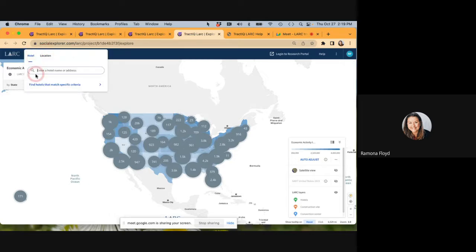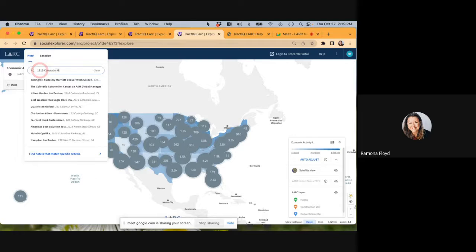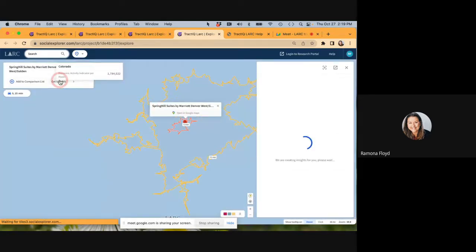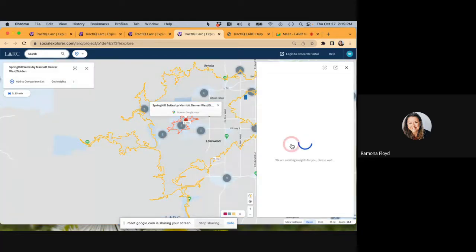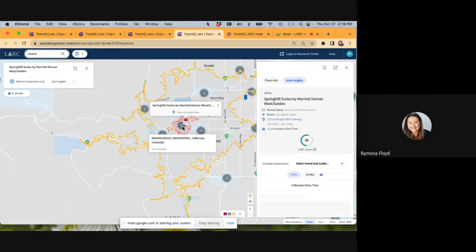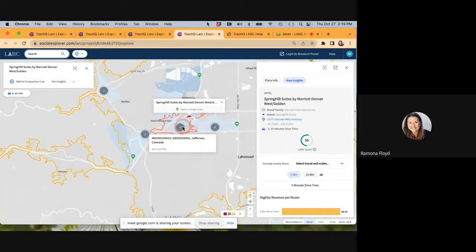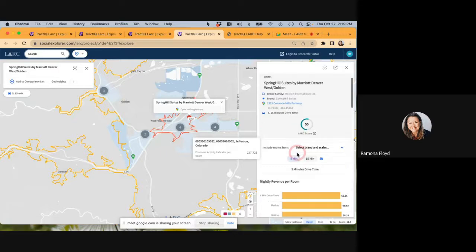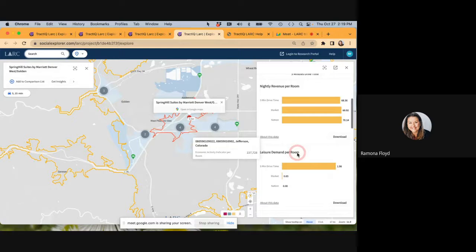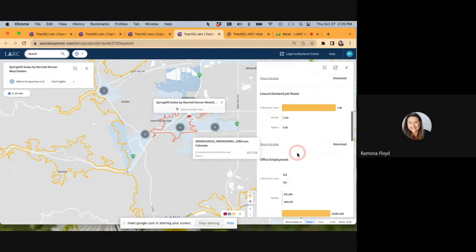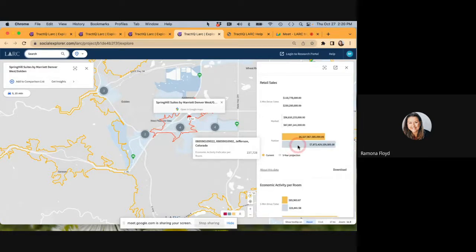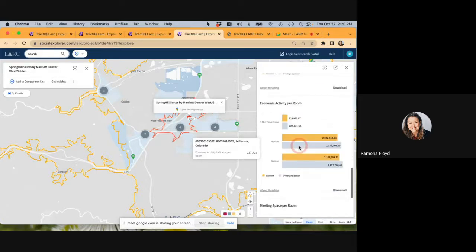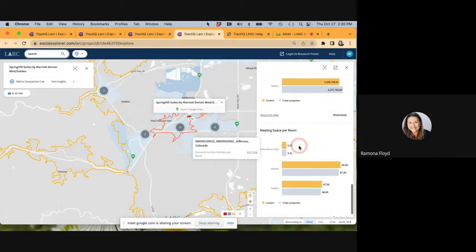From here, I'm going to go to the search bar and type in 1315 Colorado Mills Parkway. What that gives me is the Spring Hill Suites. I'm going to click that. That's going to take me immediately into a heat map, and this info panel generally will pop up too. It gives me a 5 and a 15-minute drive time radius around that asset, and this info panel on the right, where you can toggle between area insights, which, as we've looked at, includes the demand data: the RevPAR, leisure data, office employment, retail sales, with current and 5-year projections on some of this data, economic activity per room, the meeting space per room, all of this data.